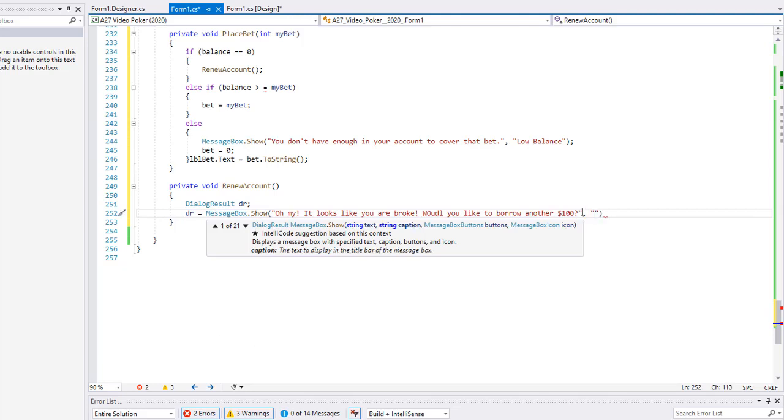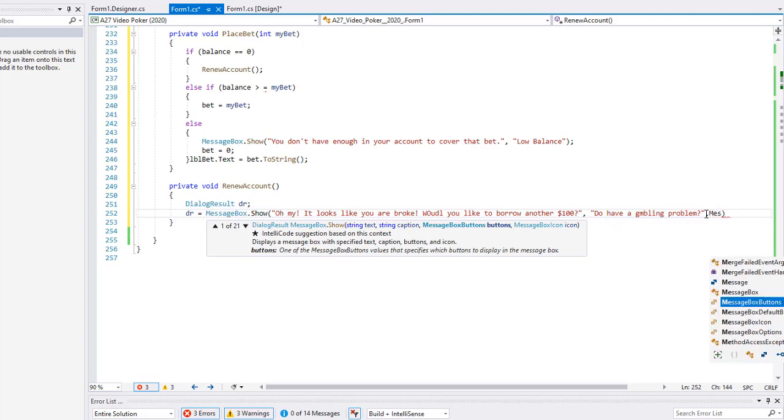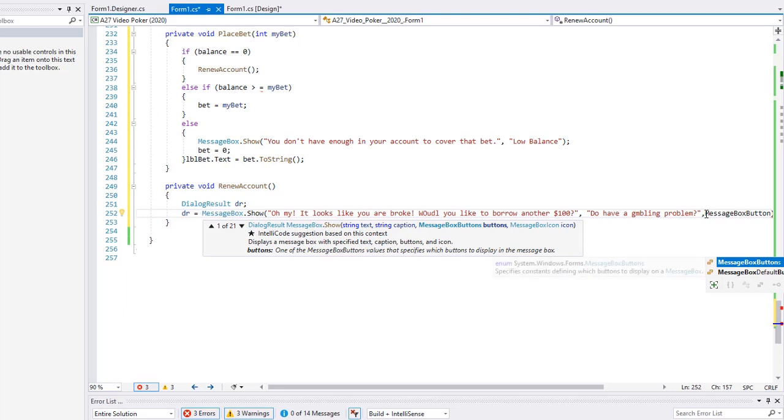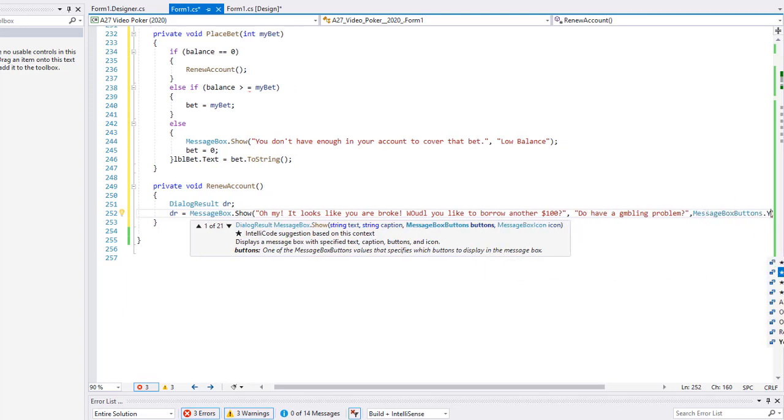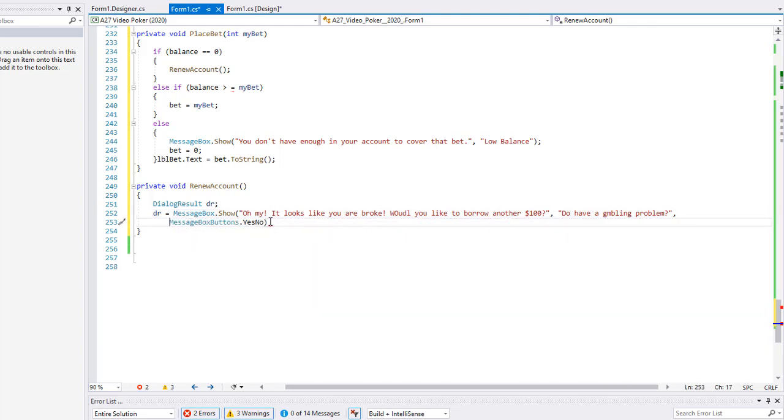And then my title is going to be, do you have a gambling problem? And here we want to use some buttons. And our buttons are going to be yes or no. So message box buttons dot yes, no. I'm just going to carry that on down to the next line and do our semicolon.